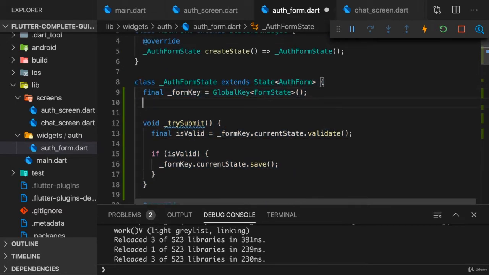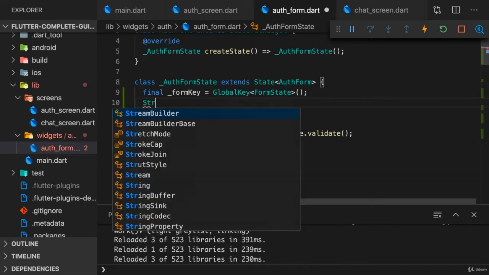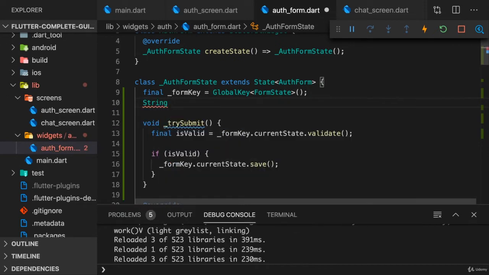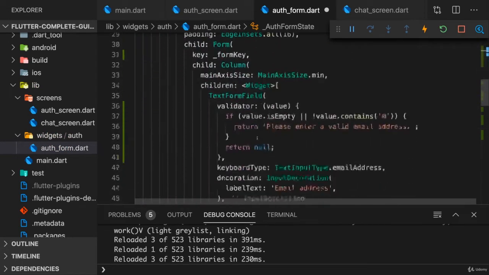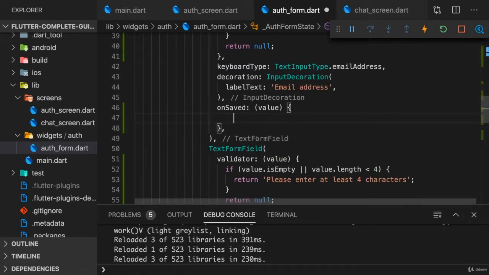So for that, besides the final form key, I will add a string here, which is a true variable, so which is not constant but variable, user email, which initially is an empty string, let's say. And I also get my user name here and also the user password. So we got these three properties defined here, and these are the properties we'll now update in the onSaved methods.